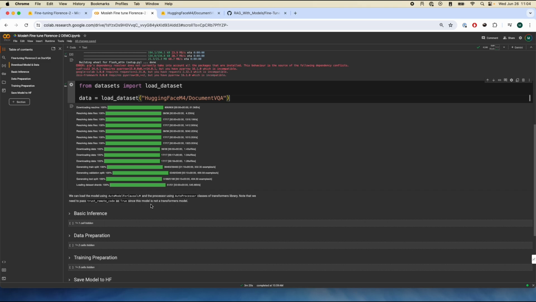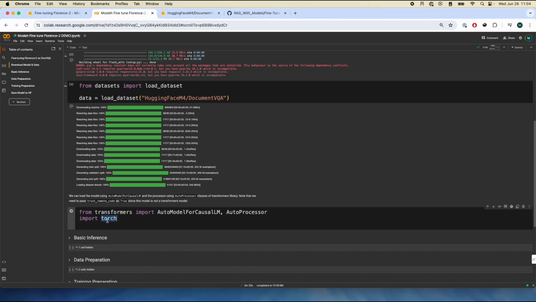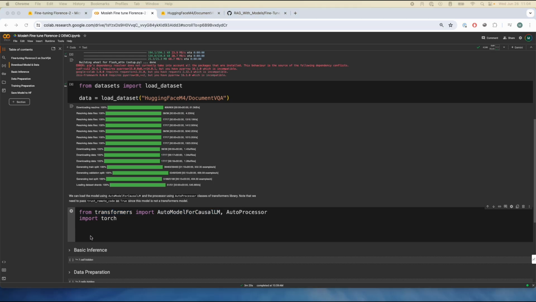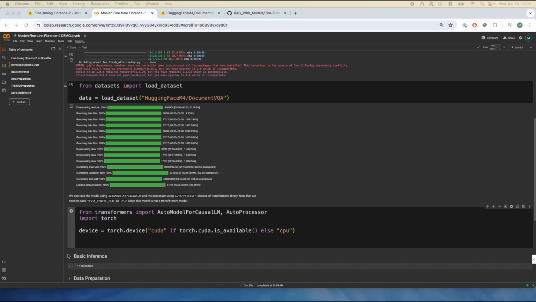But before we do that, I just want to quickly show how to make a very basic inference. Now, to make the inference, we have to make sure we have the model. To download the model, you have to import torch, and from transformers, import AutoModelForCausalLM and AutoProcessor. We're going to set the device to the GPU over here, and we're going to download the model.